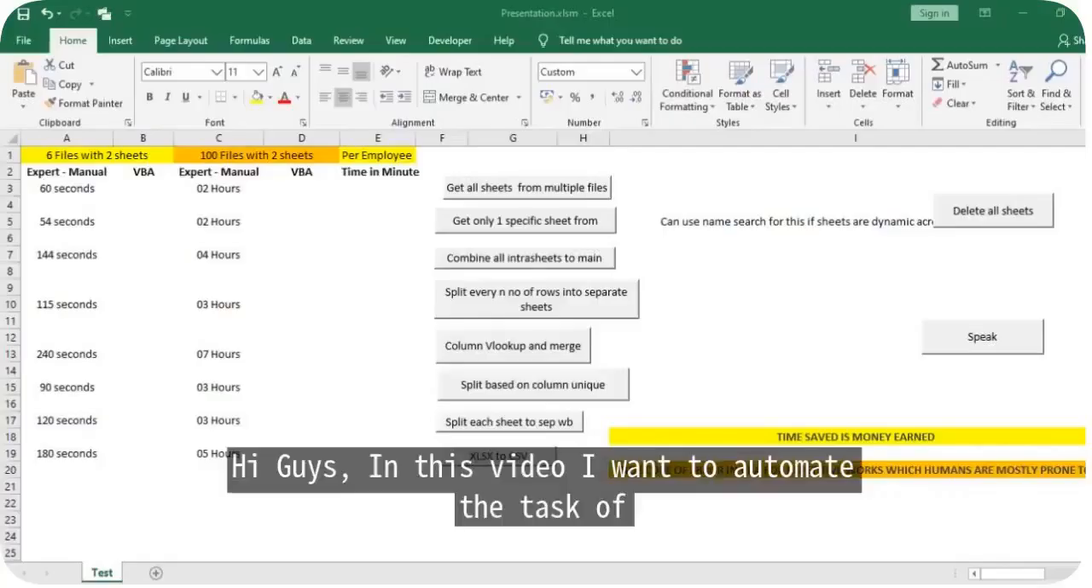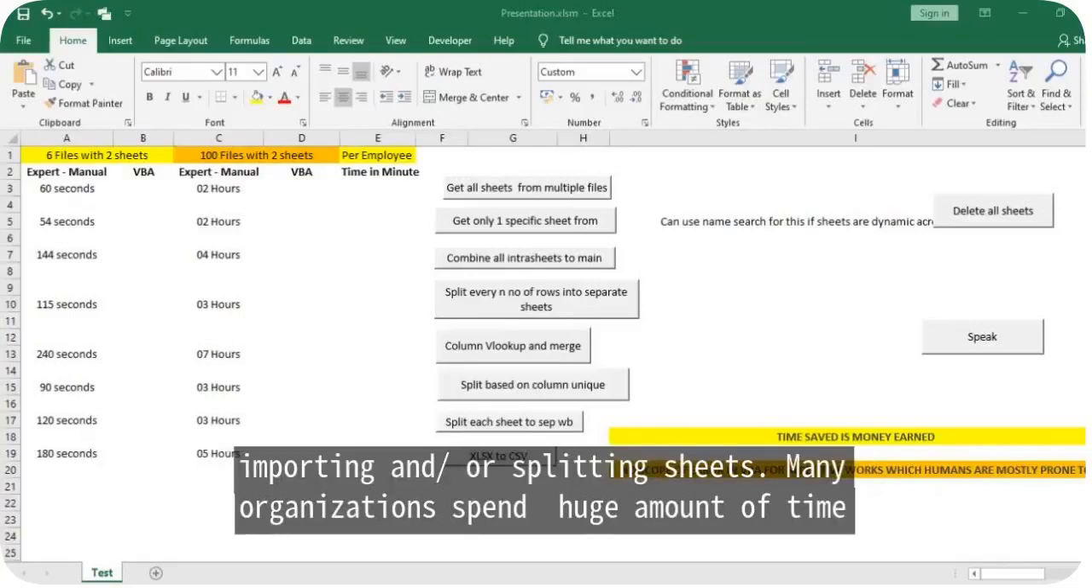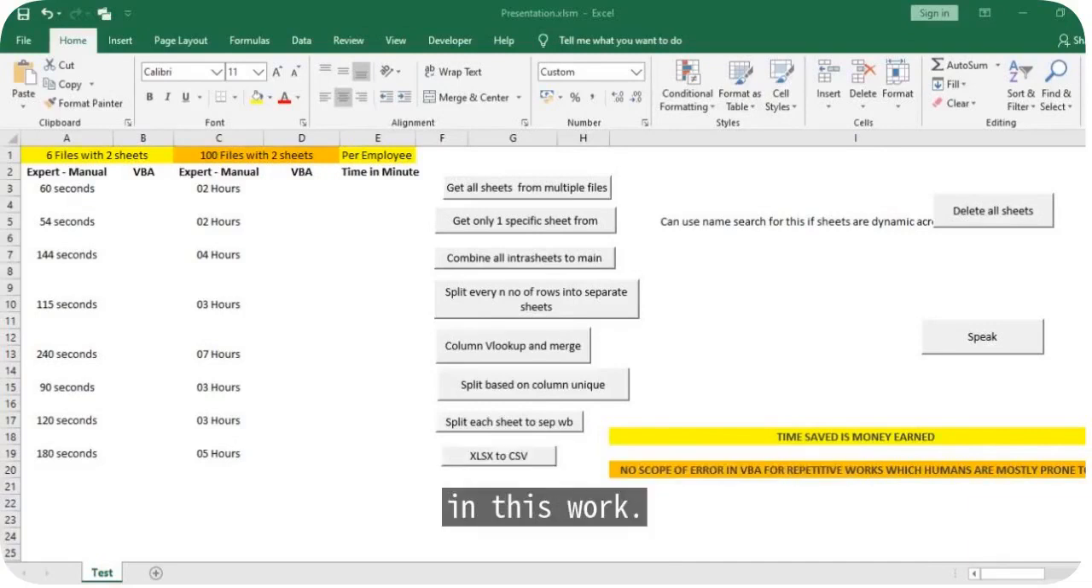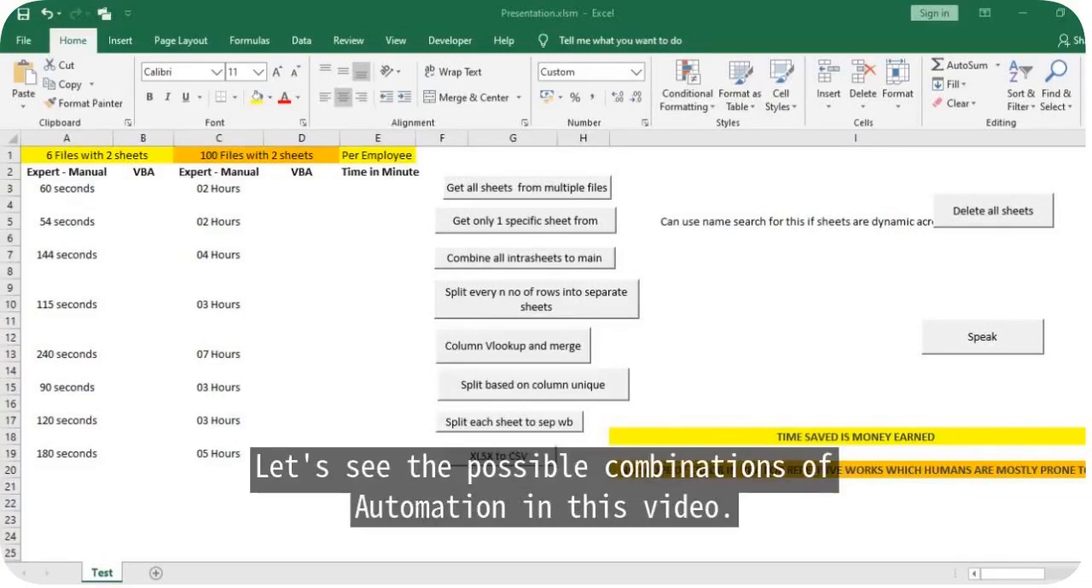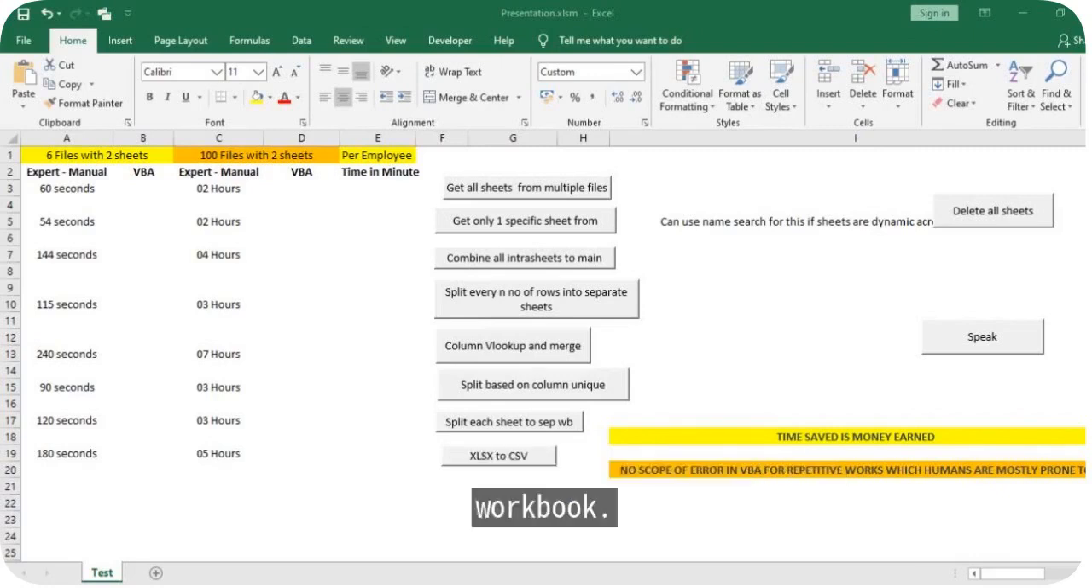In this video, what I want to automate is the task of importing or splitting sheets. Many organizations spend a huge amount of time on this work. Let's see the possible combinations of automation in this video. So now I'll start with the basic task of bringing in multiple sheets into one workbook.